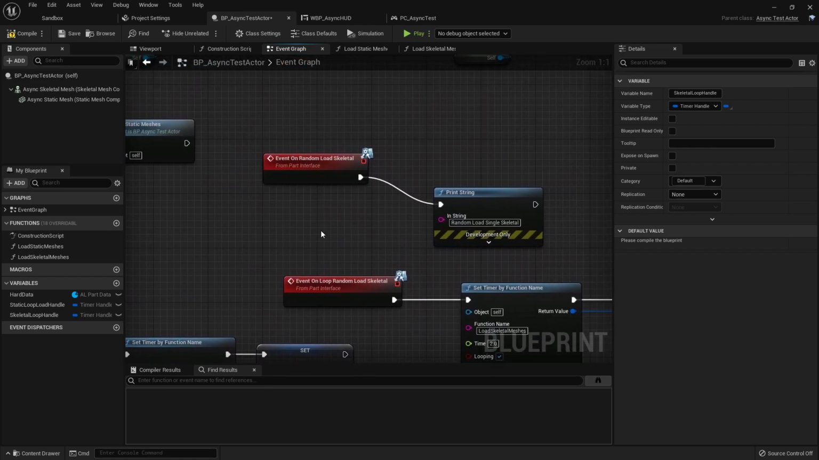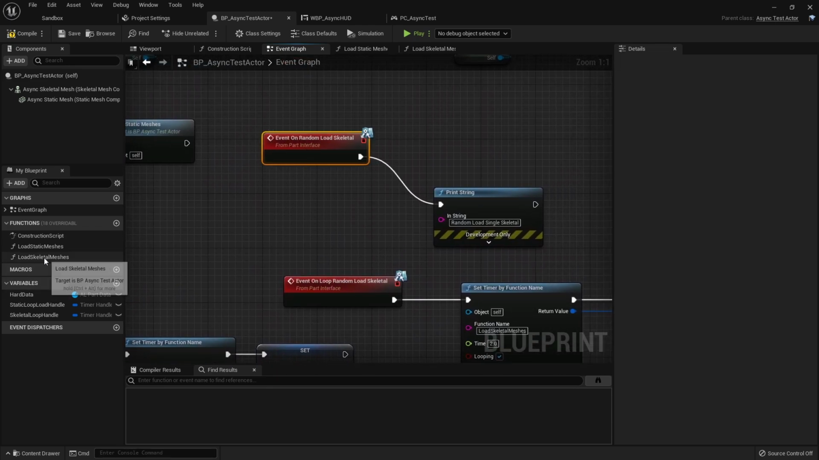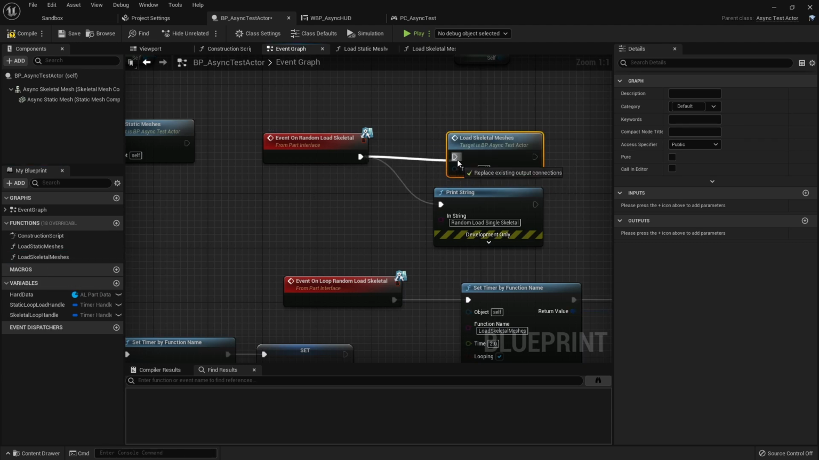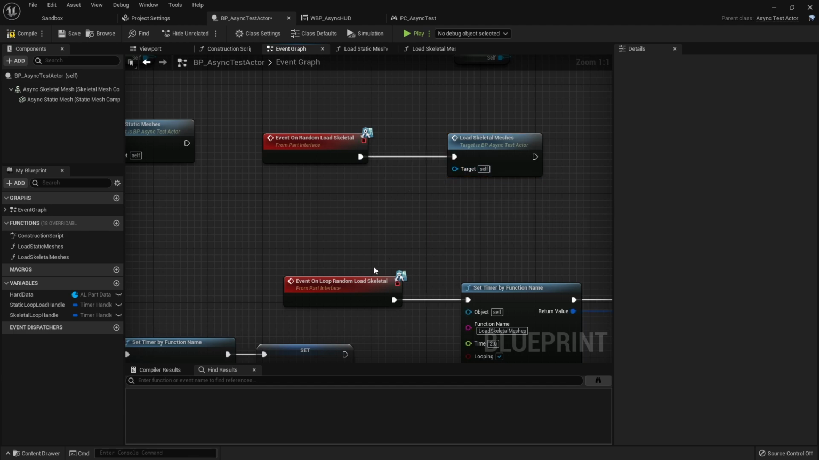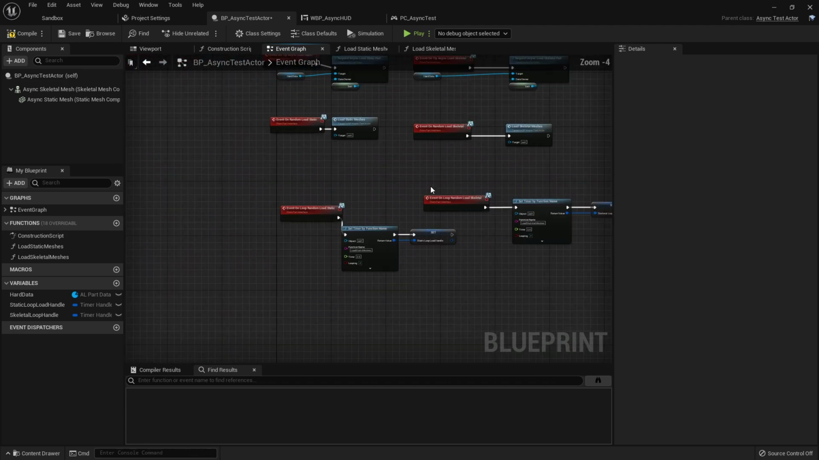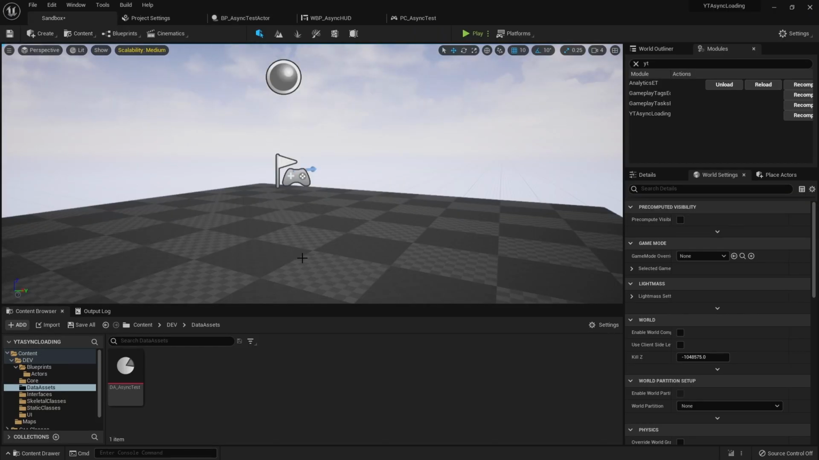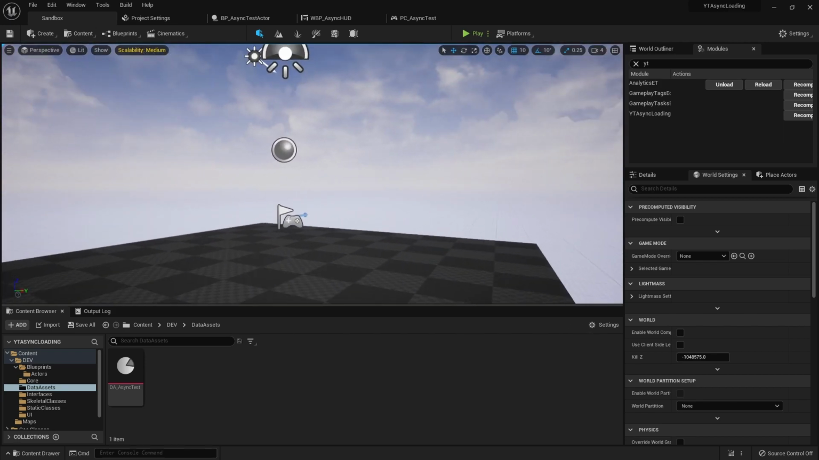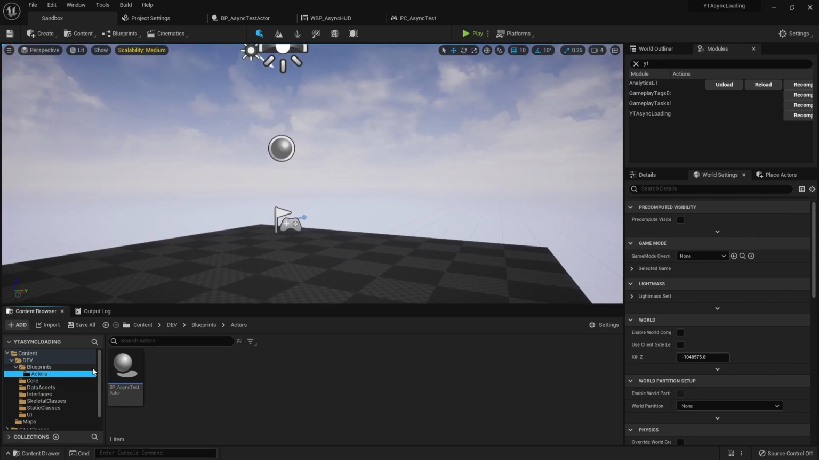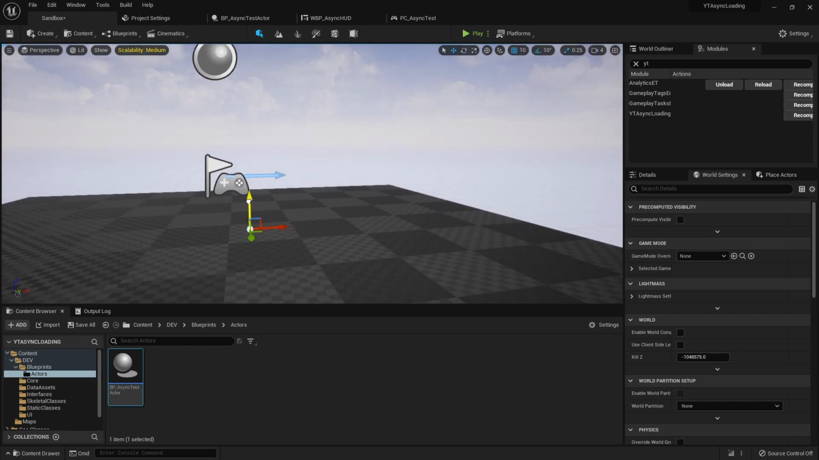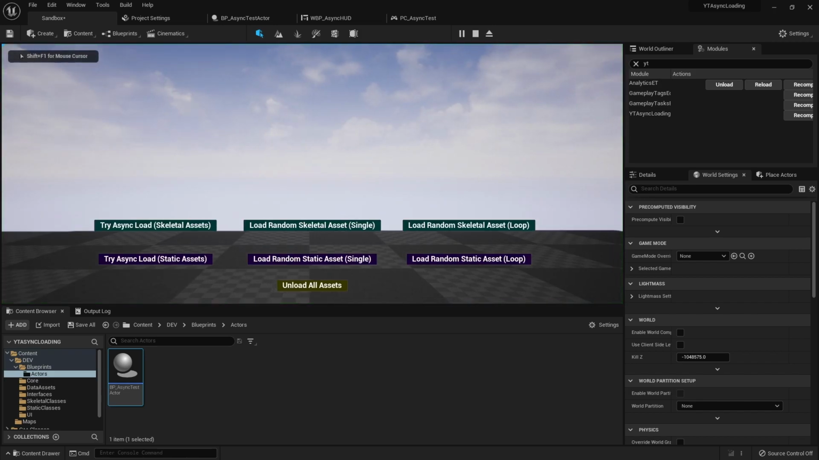And we need to give this function here for our skeletal mesh for our event random load. So we'll just grab our function load skeletal meshes and pass it there. And let's see where we're at. So I'm gonna compile this. I'm gonna save this, and we didn't save the level with our actor in it. So I'm going to drag this bad boy in there. And I'm just going to press play here, see what we get.